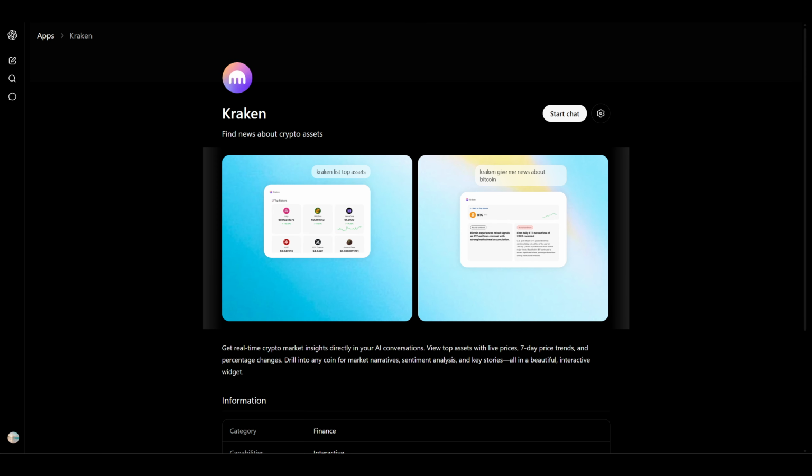If you don't see the Apps section in Settings, make sure your ChatGPT app is up to date, or try using ChatGPT in a desktop browser. If Kraken doesn't appear in search, double-check your spelling and try again in a moment. Sometimes app listings can take a moment to load, depending on your region or network. And as a best practice, only connect apps you trust, and never share secret credentials in places that don't explicitly ask for them through an official flow.